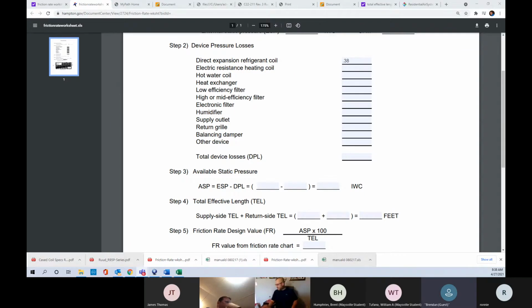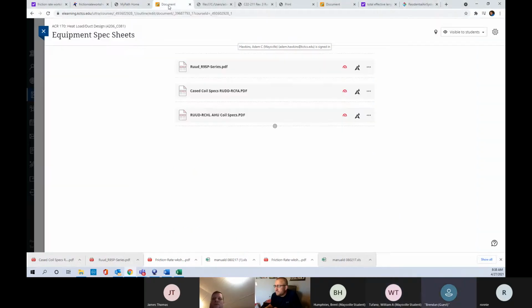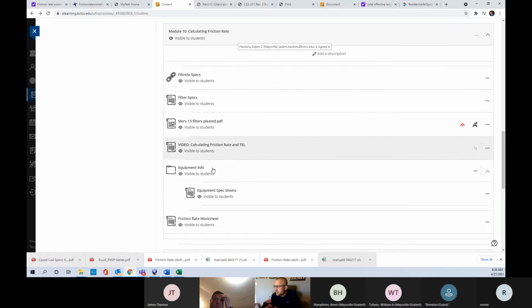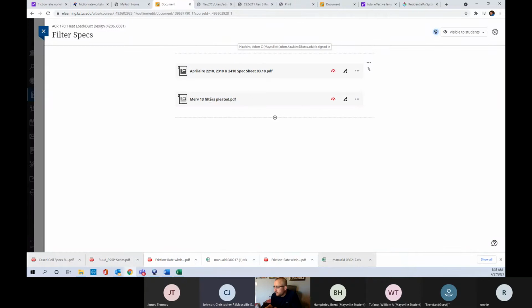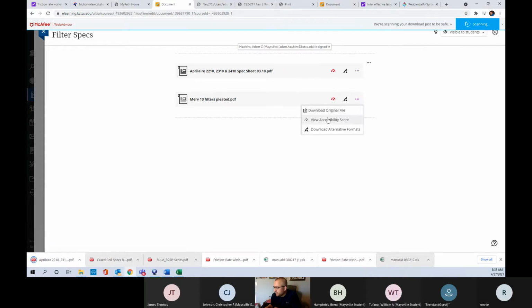All right, got it figured out? Yeah, we do. What'd you come up with? Well, on the Aprilaire. Let me pull this up so everybody can see what I'm talking about. This is listed as filter specs, and I got a couple of different files. One is an Aprilaire, and then the other one is a MERV 13 pleated.